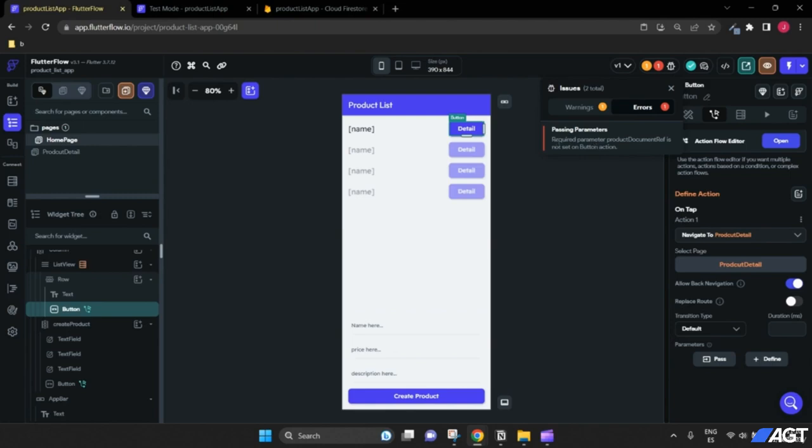So here it says required parameter product document ref is not set on button action. That means that the page, the product detail, is expecting a parameter, but we are not passing it from here. We are not passing it yet. We need to specify here, at the bottom where it says parameter and it says pass, select a parameter to pass to product detail. Okay, so let's click here where it says pass.